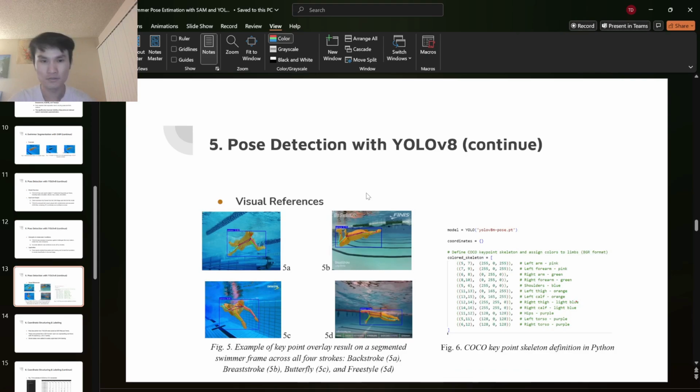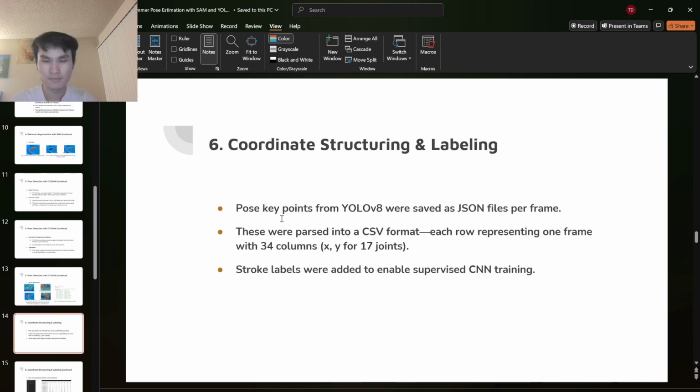Here is the visual reference after the detection step: an example keypoint overlay result on a segmented swimmer frame across all 4 strokes. And here is the implementation of the 17 COCO keypoint skeleton definition.